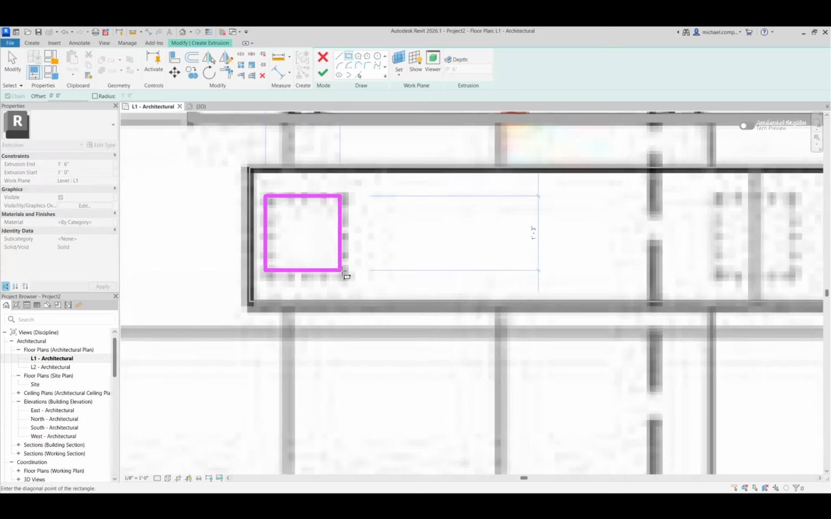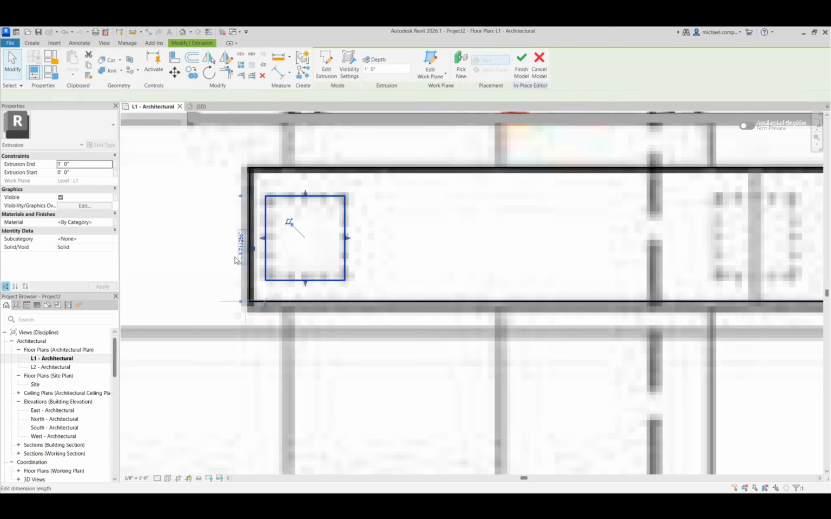So again, create, extrusion, use this tool, which is the rectangle. And again, I'm just tracing. And now the extrusion start will be at 0. The extrusion end will be at 1 foot because it'll be under that bench. And then that will be done.